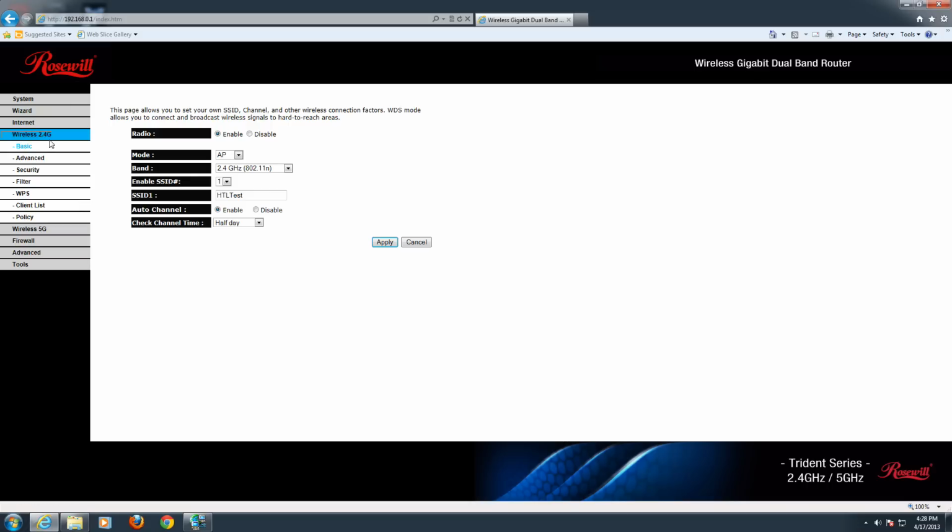Wireless 2.4G is your standard 2.4 gigahertz wireless network. In here you can enable or disable the radio, and change the mode from AP to WDS. WDS is used for actually connecting two routers together to make a bridge. Most, not all, routers support that though, so you would have to make sure you have two of the same.